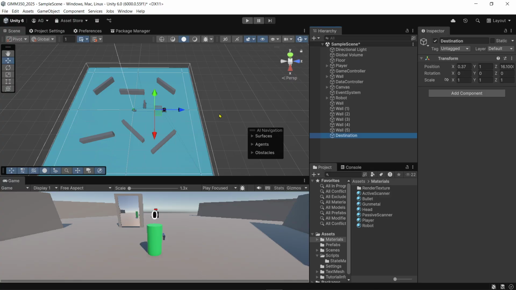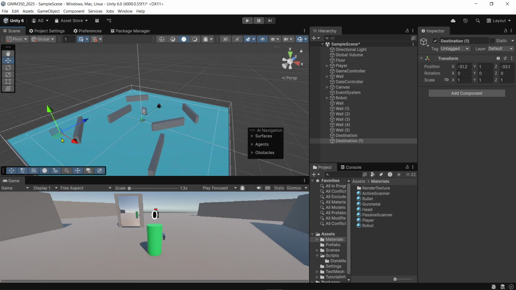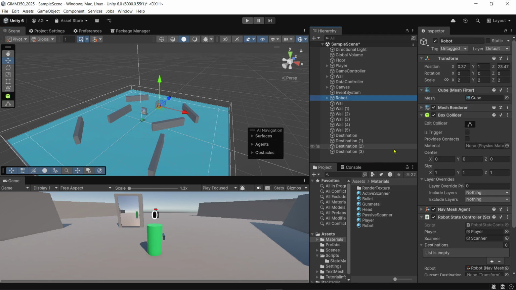And so destination, we'll set the first destination. It's kind of over here. Duplicate it. We can set the second one over here. Duplicate that one. We can put this one just here and, I don't know, there. That's great. Okay, now we've got destinations.